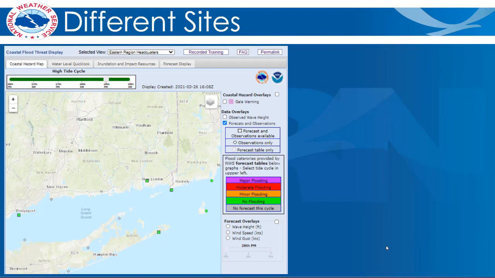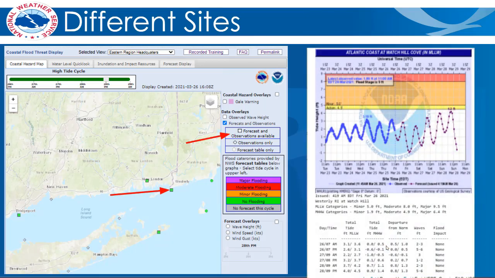There are three different types of sites listed on the coastal flood page. There are coastal sites that have both water level forecast and observation tide gauge, which are annotated by a square. When you select these forecast and observation sites, you will see they have both observation data and tidal forecast data via the forecast table and a purple forecast trace on the hydrograph.